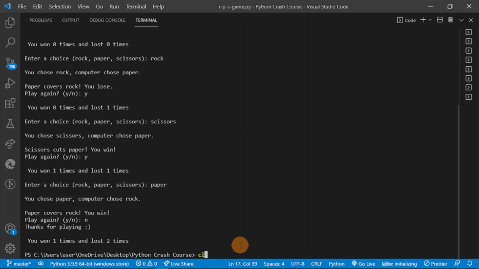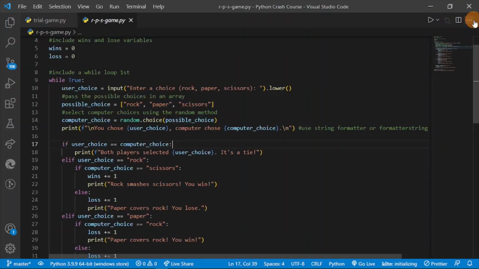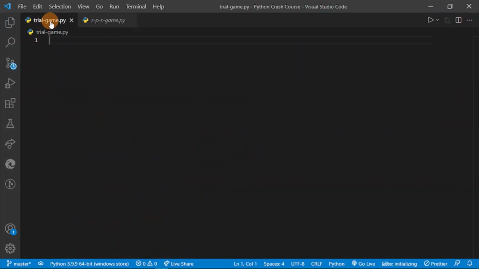Okay, so let me clear my console and let's start right away. We can begin by first importing our random library. So you can do import random.